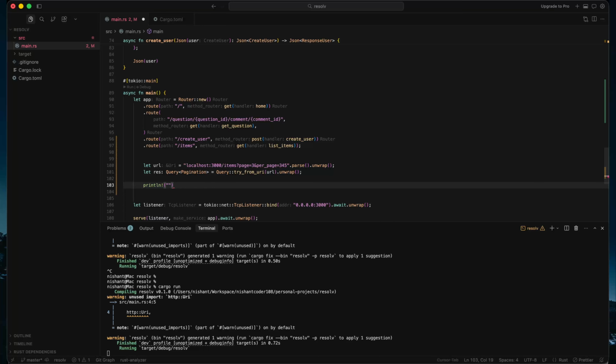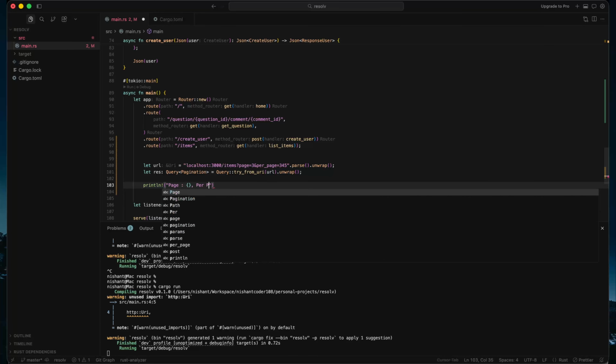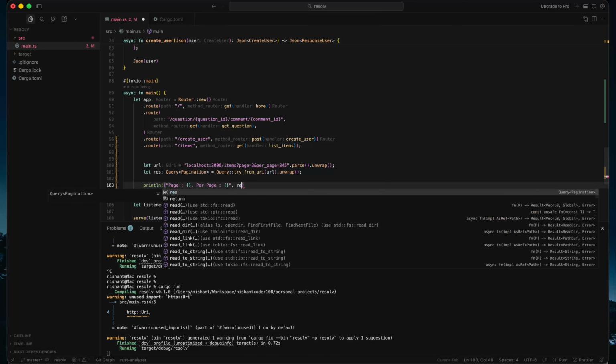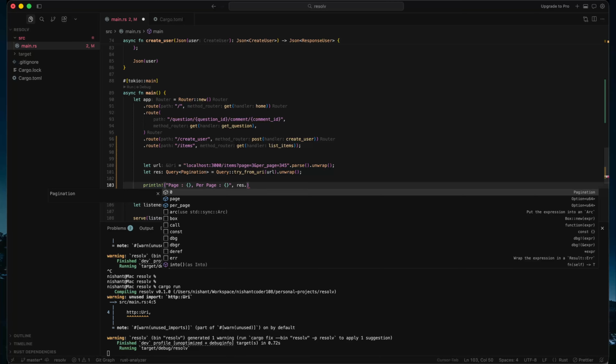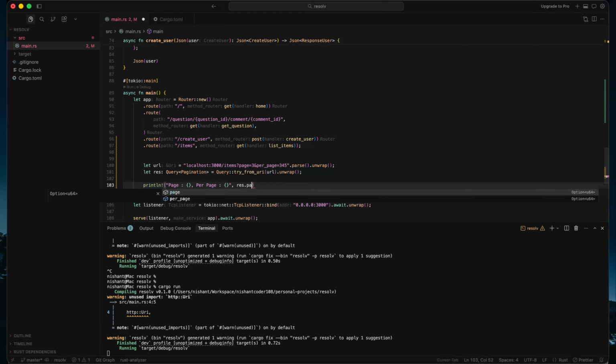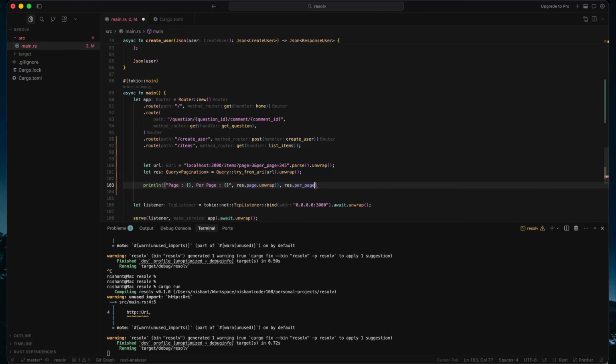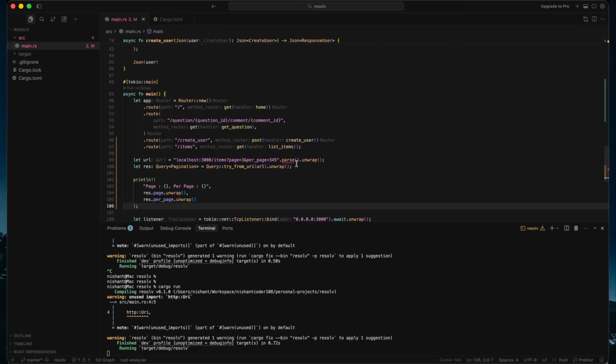So basically it will directly return, and here we can directly access the data like page and another is per page. So we can do this, one second, yeah. And I think res dot page dot unwrap, and another is res dot per page dot unwrap, right? If I just save this, it is saying, hey, this is giving error.